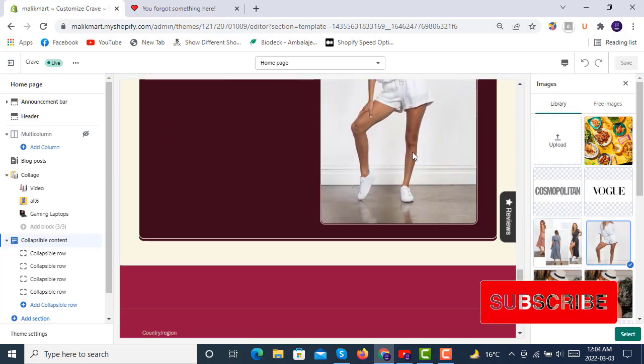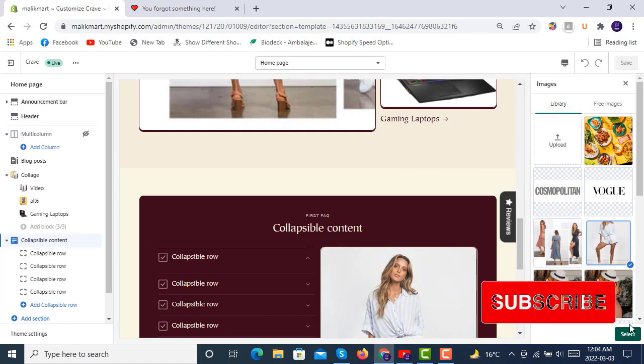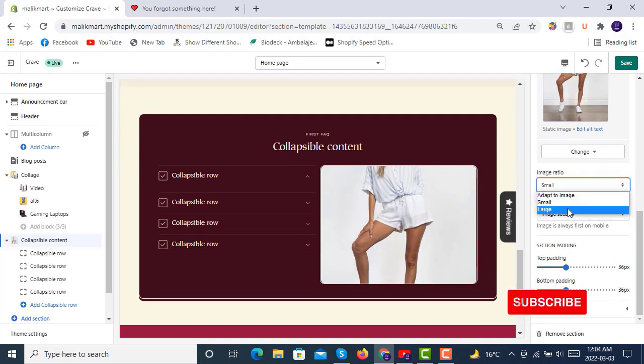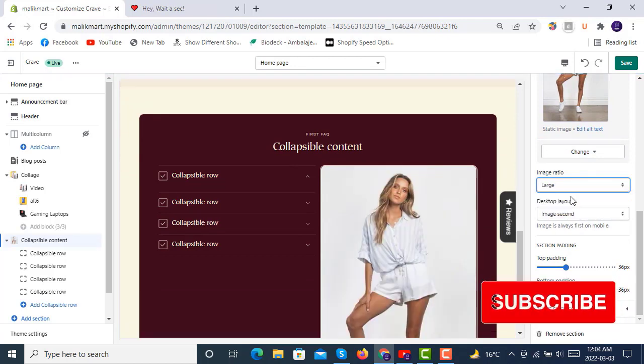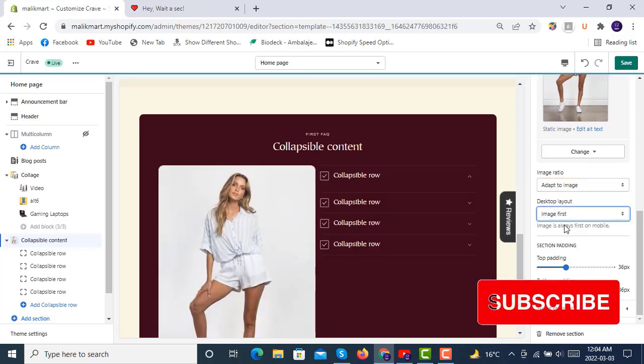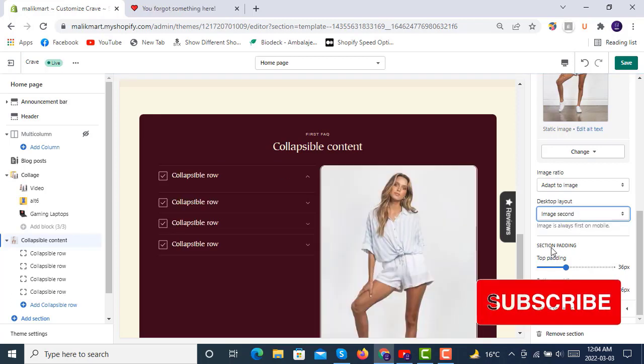here in your collapsible content. And then you have the option of image ratio: small like this, large like this, or adapt the image like this. And then you can also select desktop layout, image second, image first, like here, image second will be here. And then you can select section padding, top padding.